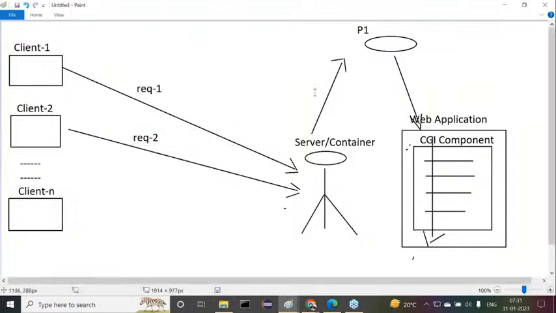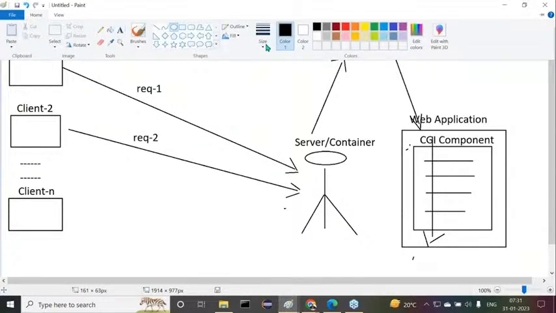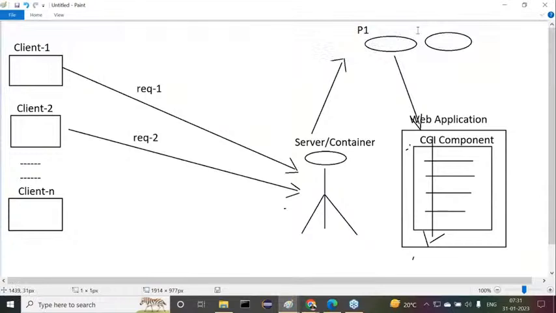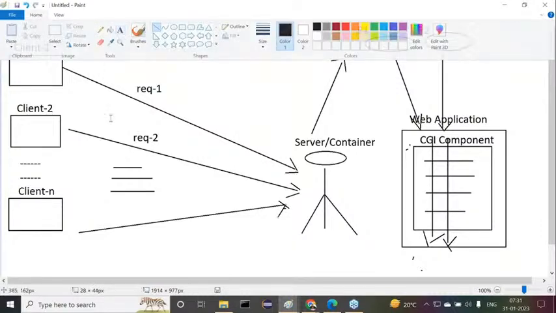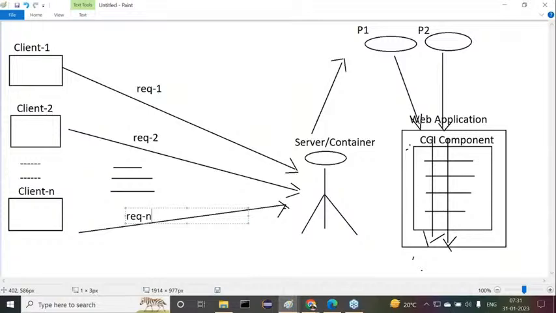Now with respect to request 2, automatically another process will be created, the P2 process. This P2 process is going to execute the required CGI component. Don't think about threads now. Just think of processes. And so on. So many requests are coming in. Finally, the last request is submitted from client N, maybe at the same time or maybe one after another. That doesn't matter now. This is request N.